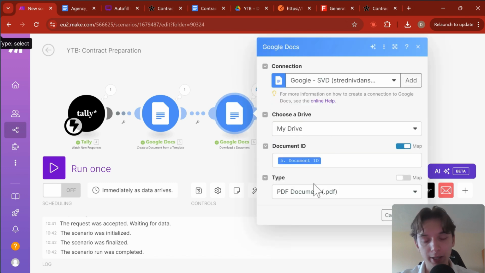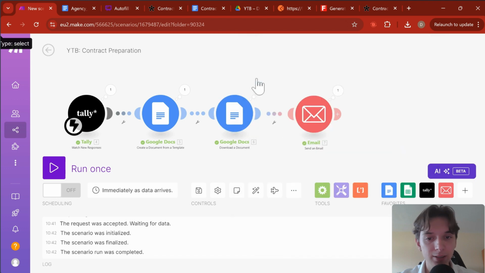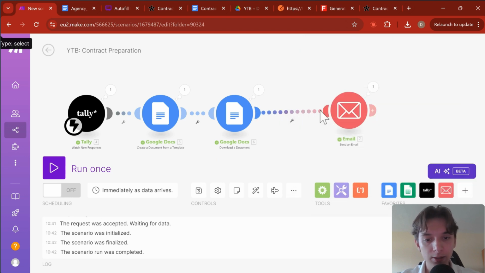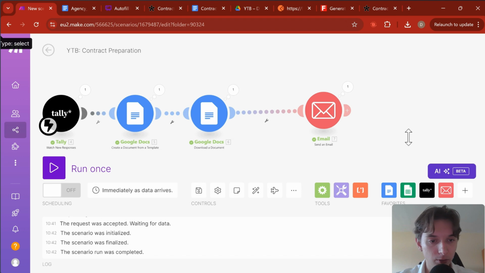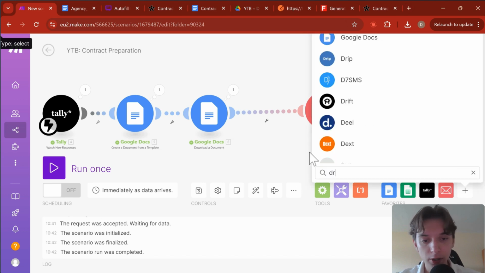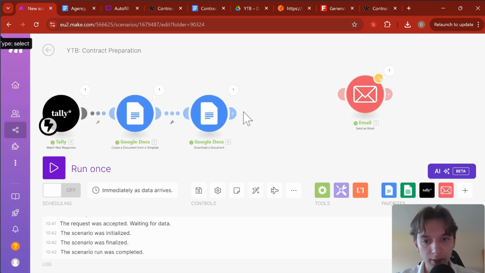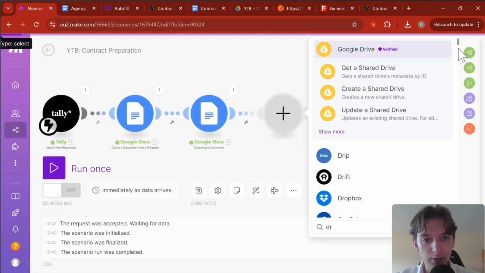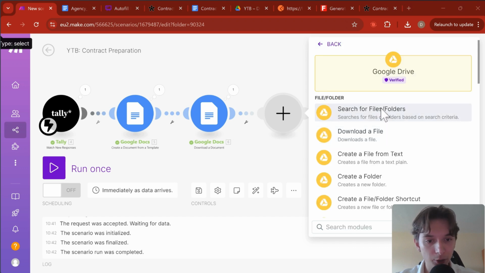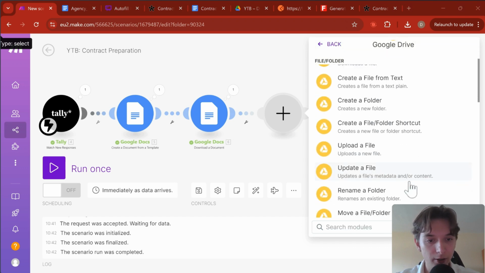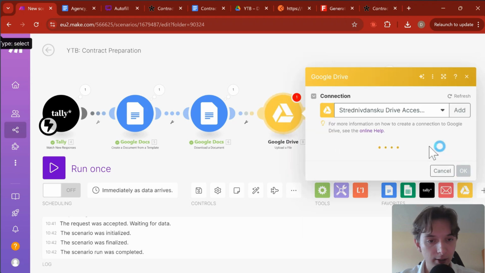Here maybe one thing I would add is that when you generate the PDF, in this case the PDF will be transferred to the email module and it will be sent to the email specified, but the PDF won't be saved anywhere. So basically, if you want the PDF to be saved somewhere on the Google Drive, let me disconnect this. You need to add the Google Drive module, and what you want to choose is create a file or upload a file in this case.